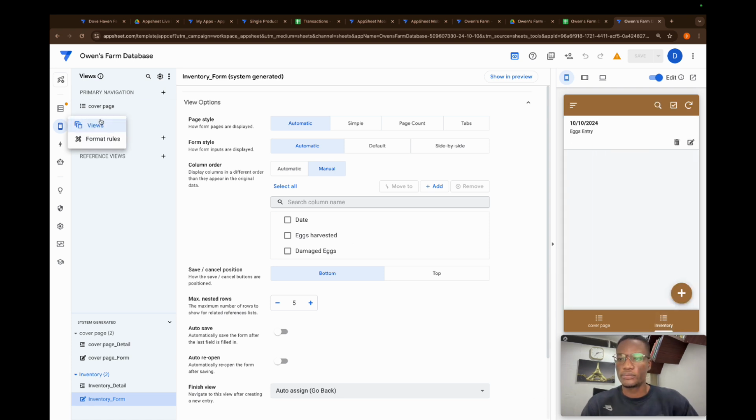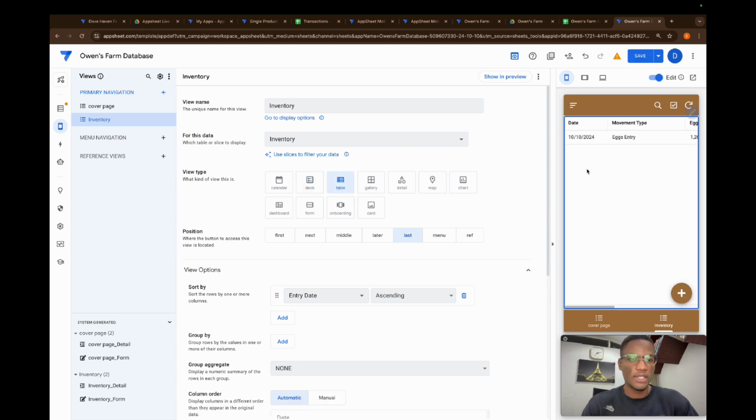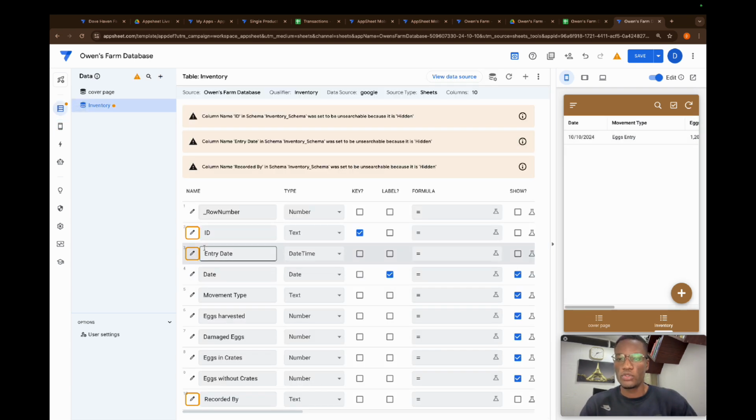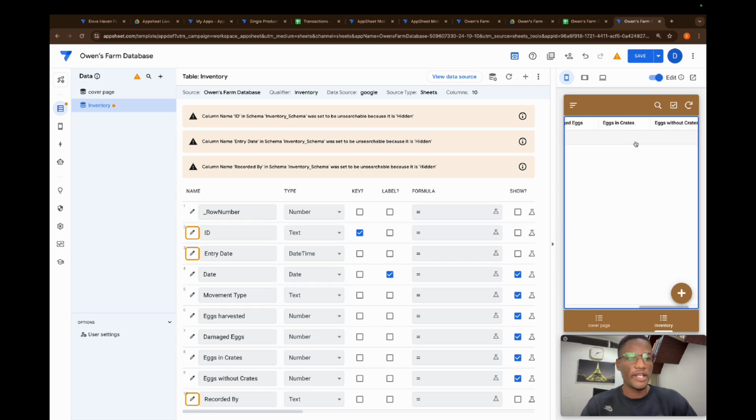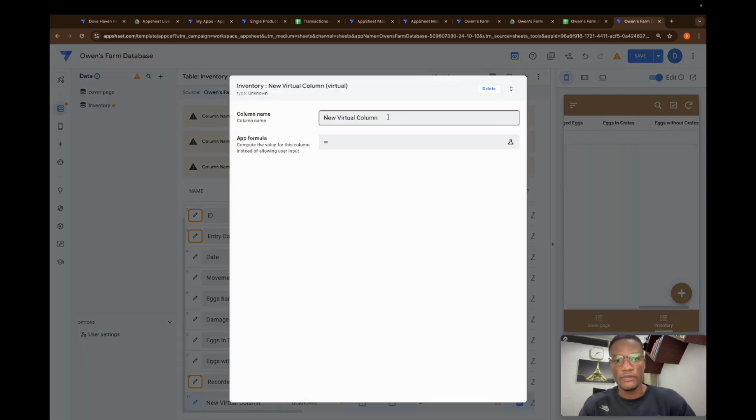I'm going to change this view to tabular. Okay, so we have egg movement, movement type. We have eggs harvested, damaged. What I want to calculate is eggs in crate and eggs without crate. Okay, so let me just first do this with formulas and then you see what the issue is. Ideally, if I wanted to calculate the eggs in crates, I'm going to click a plus button over here. So I'm going to call this virtual. It's a virtual column. I'm just demonstrating. Virtual eggs in crates.